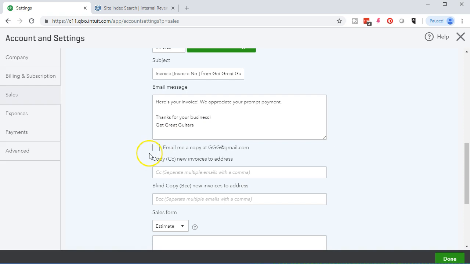We can have email me a copy if we want to see a copy every time the invoice goes out. If we have a lot of invoices, this could be tedious. But if we don't have a lot and we want to make sure that this is working right and test this out, make sure that our invoices are going out properly, we can have this.